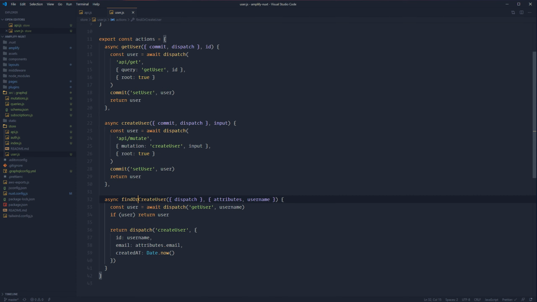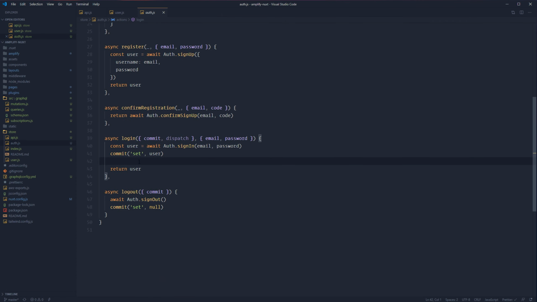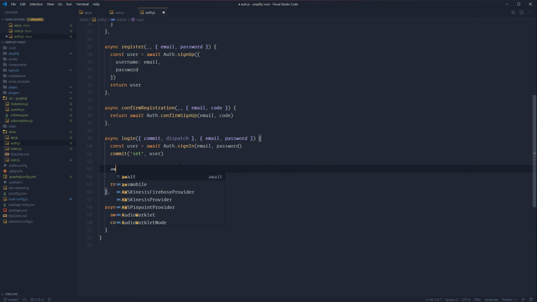Okay, now we're going to hook this find or create user action within our authentication flow to find or create a user profile anytime a user logs in. So let's go ahead and dive into our auth store. Let's find login. Here's login. All right, right underneath the commit, let's add in a couple lines, and let's do await dispatch user find or create user.